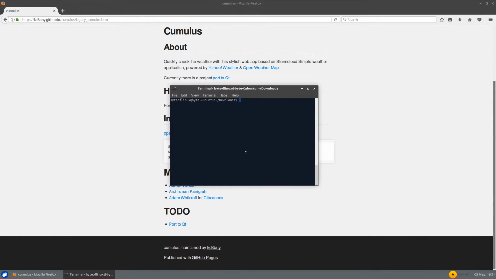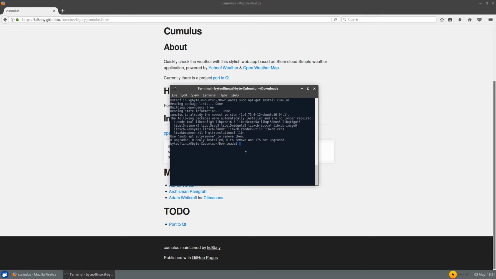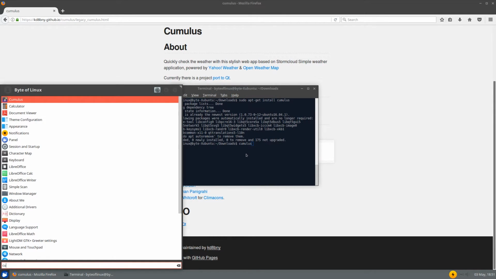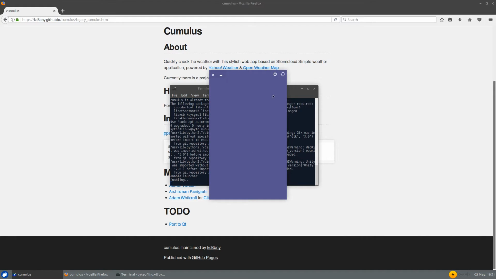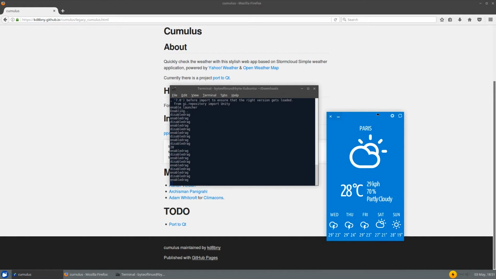And finally, you can run sudo apt-get install Cumulus. So once all that is done, you can simply type Cumulus on your keyboard or load it up from the application launcher, doesn't matter. Hit enter, and here is the application itself.